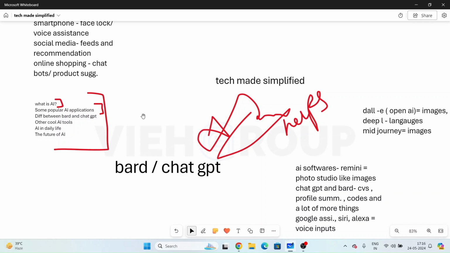And AI in daily life, as you can see: smartphone, social media, online shopping, and other platforms, with a lot of chatbots also. Face lock, voice assistants like Siri from Apple, Google Assistant, Alexa. These are used with voice inputs. You can ask them whatever you want and they answer you. And the future of AI is that they are transforming our world. They are too good. They help you a lot in your work and are not time consuming. You can use them.